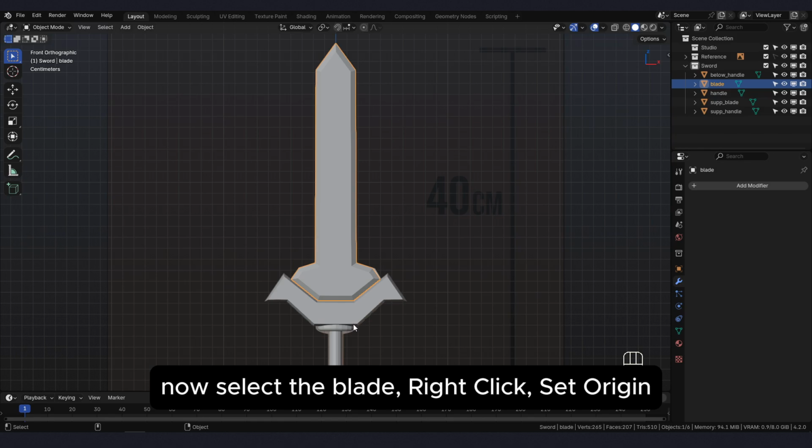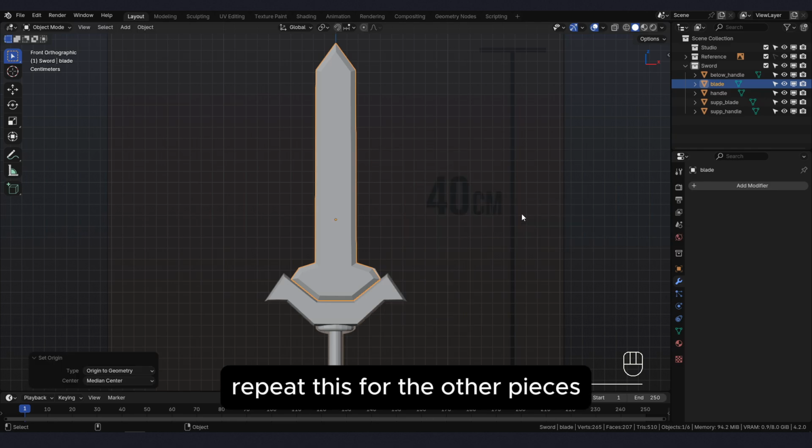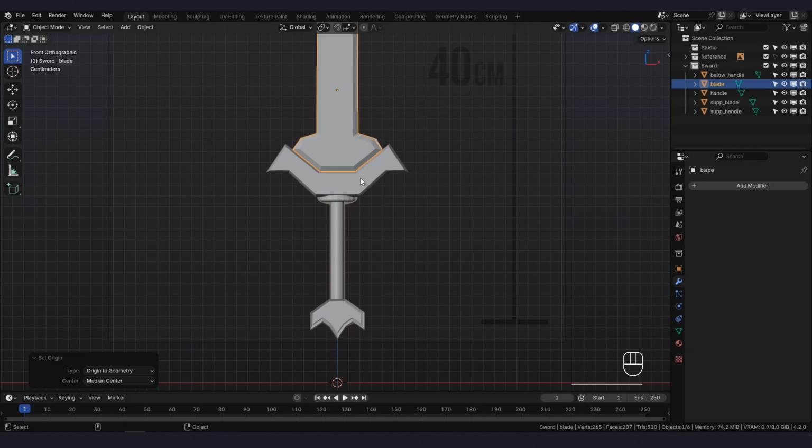Now select the blade, right click, set origin to geometry. Repeat this for the other pieces.